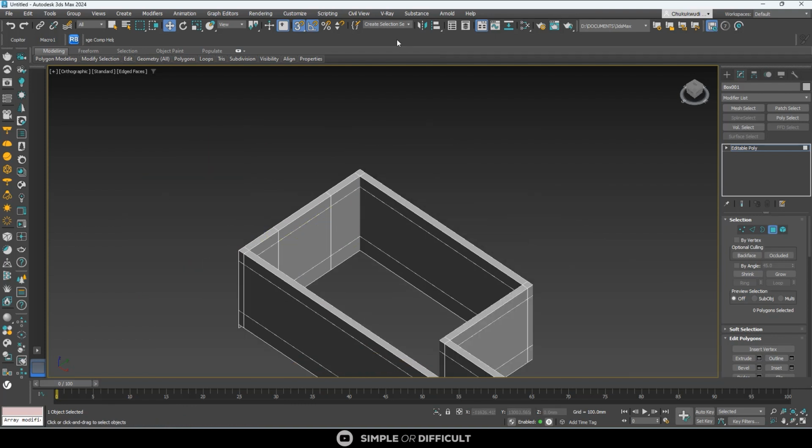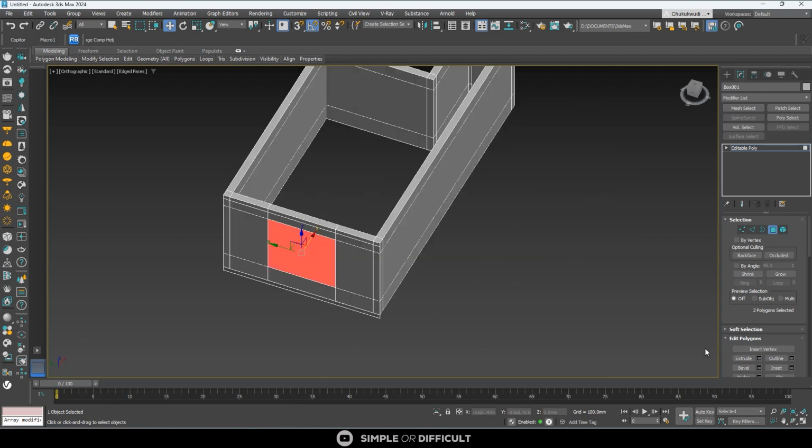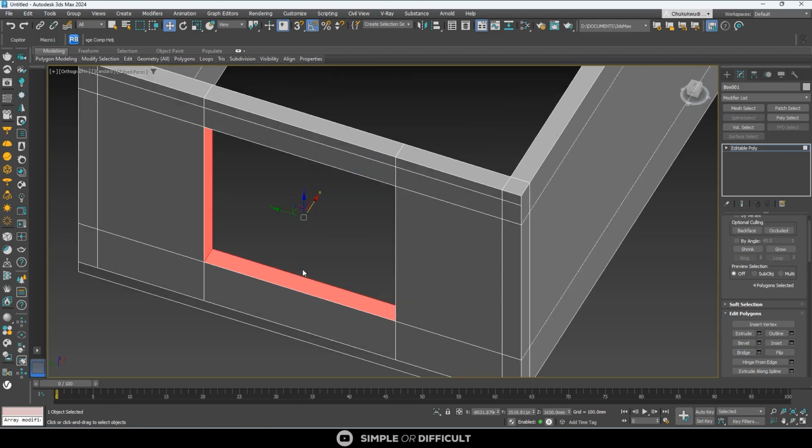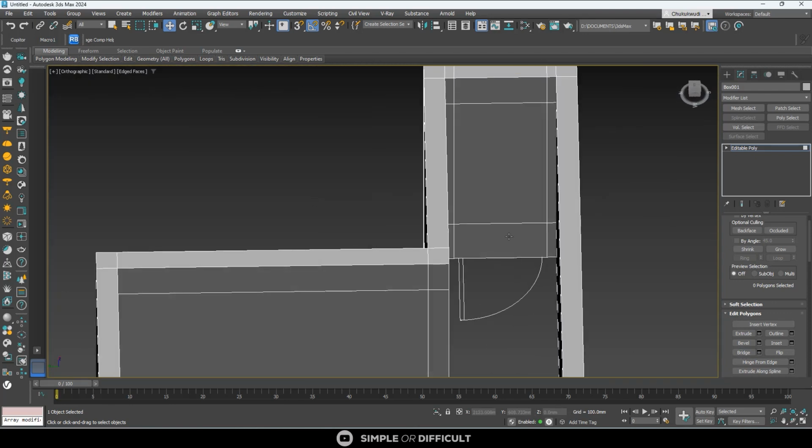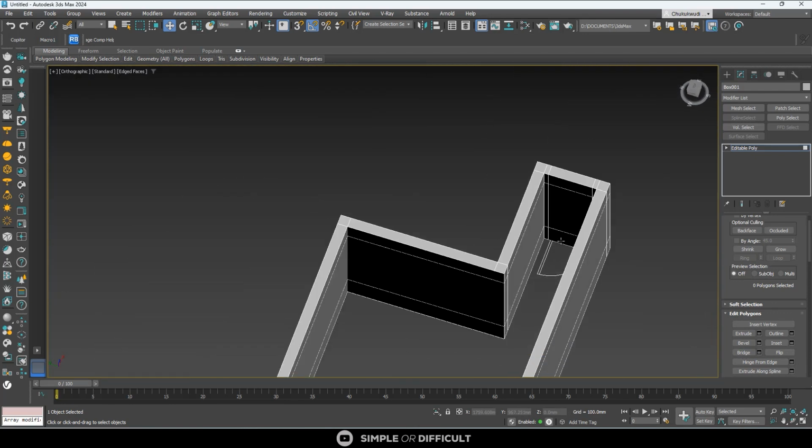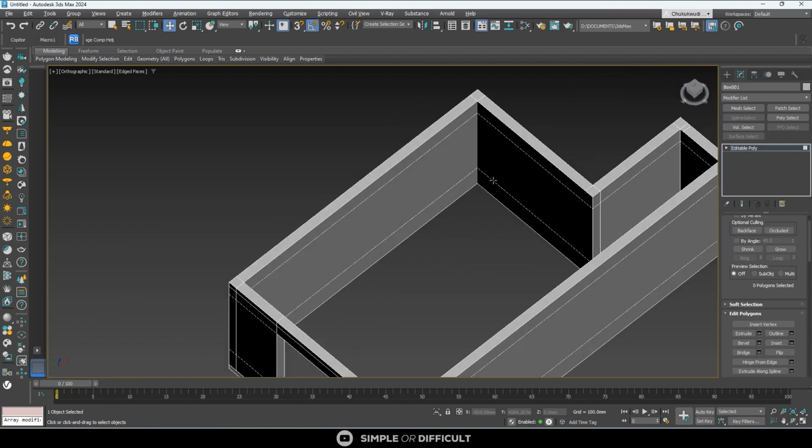Let me undo that real quick. Another way you can do this same thing is select both sides of the window poly. In the modify tab, click on bridge. As you can see, the window opening is there. There is supposed to be a door here, but because our camera won't capture that part of the room, we are not going to put it.